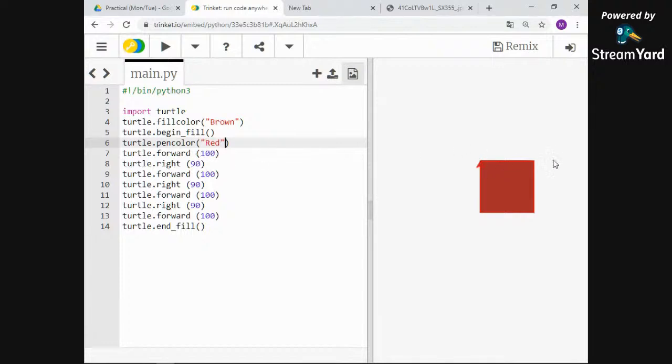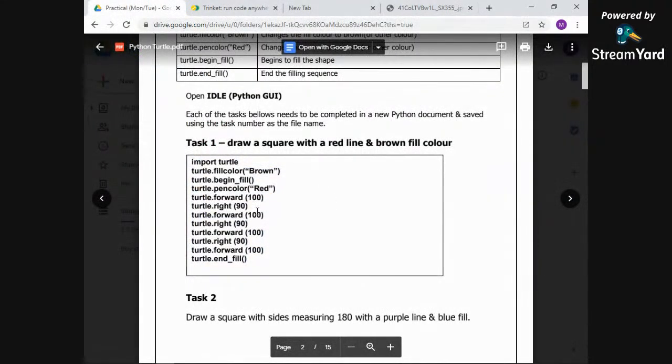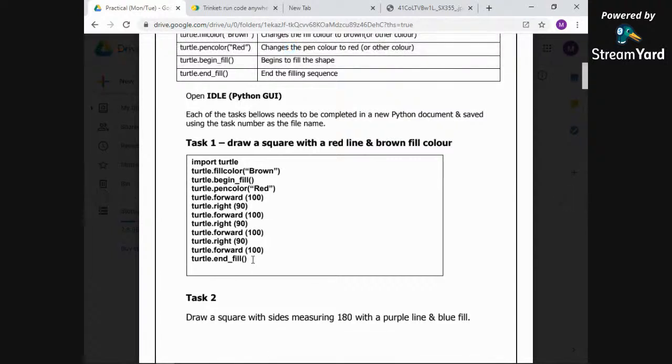Then it goes forward by 100 pixels. Then it turns right by 90 degrees, which is what we do on a square. Then it goes forward by 100, turns right by 90, goes forward by 100, turns right by 90, goes forward by 100. And then it ends your fill, which allows you to have that full color in the middle there. Now, that is task one, done. All it wanted you to do is copy that code across.